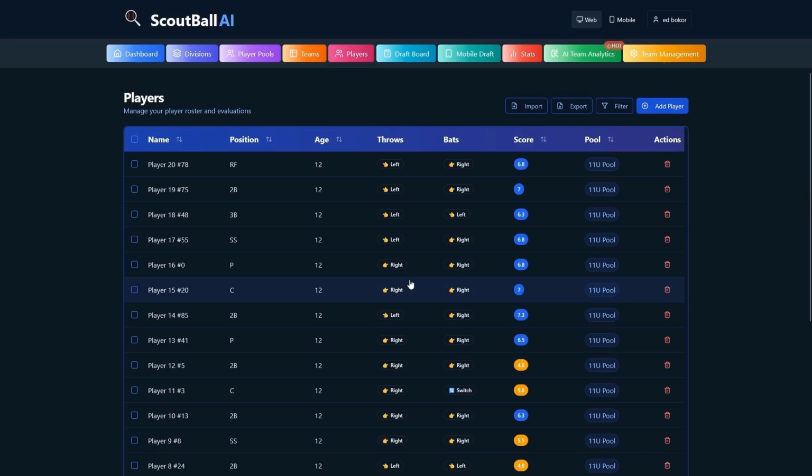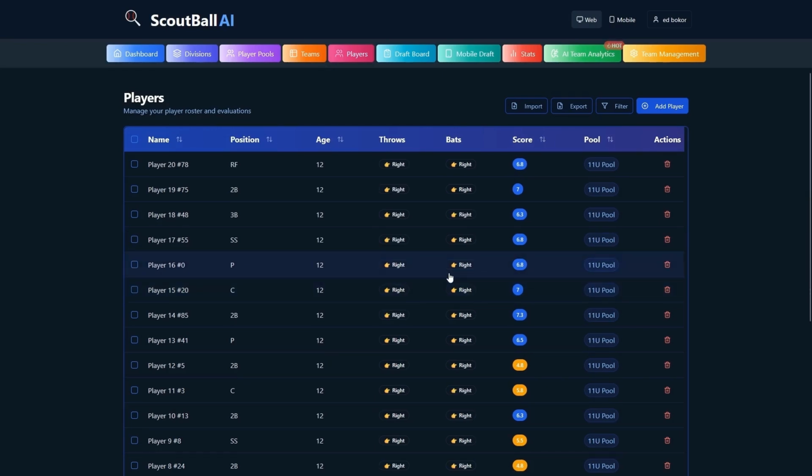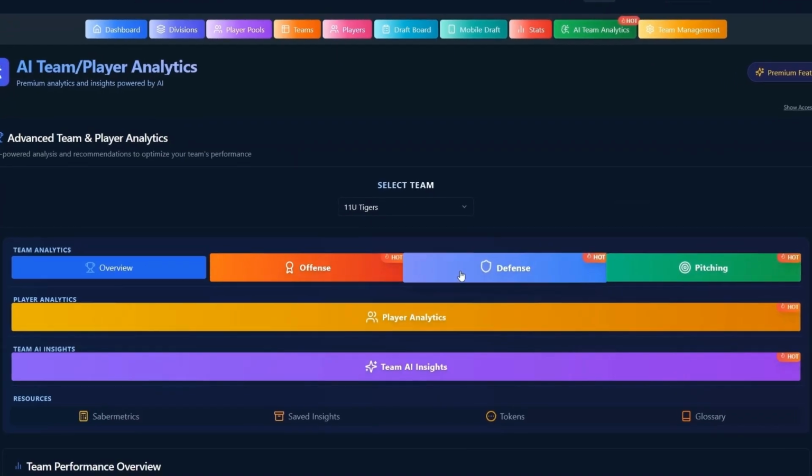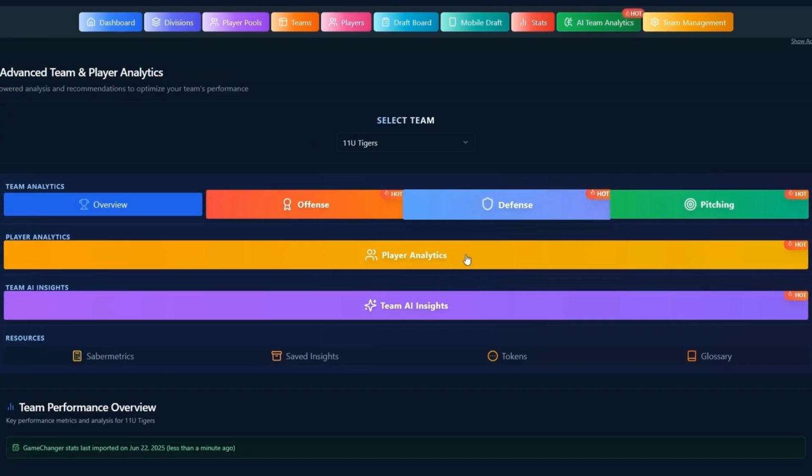Now you have both your original evaluation data and your season performance statistics combined in one powerful database. This statistical data becomes the foundation for our advanced analytics features, including lineup optimization using 4 different sabermetric approaches, AI-powered insights that identify your top performers and areas needing improvement, and individual player development plans. We'll cover all of these powerful analytics features in detail in our next video.